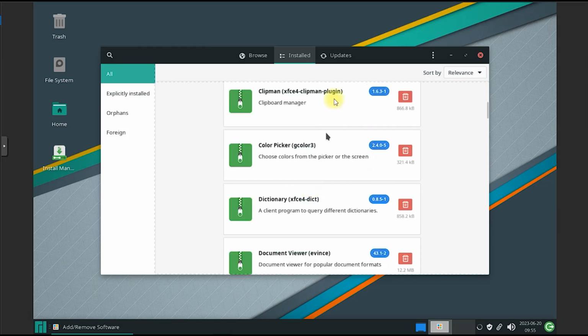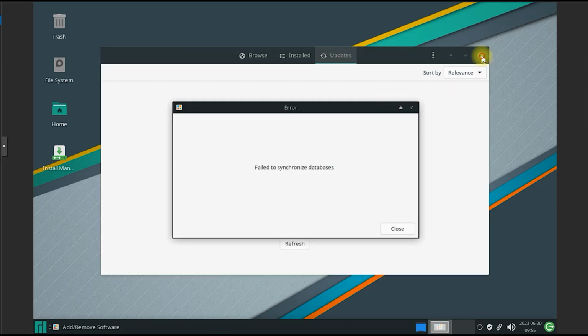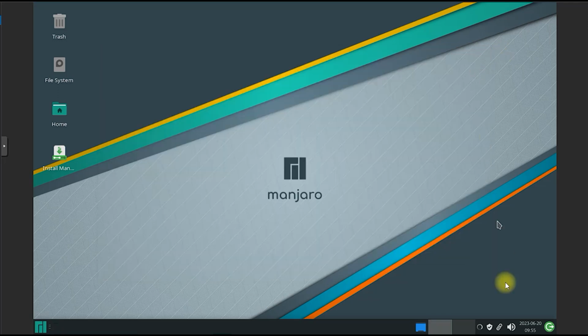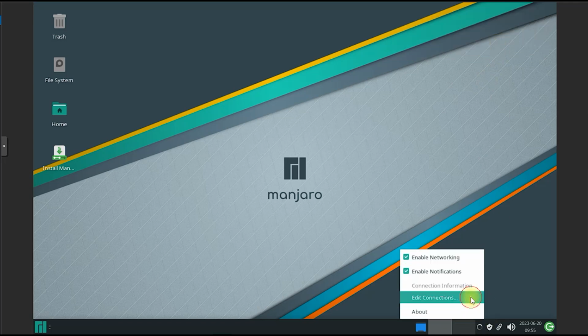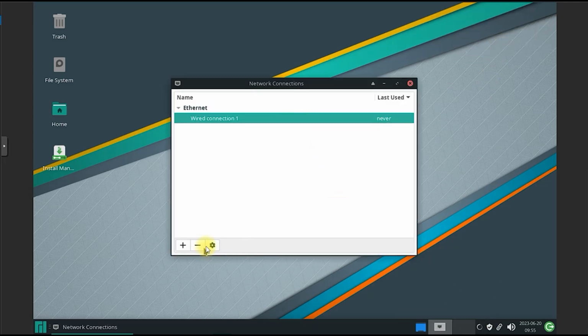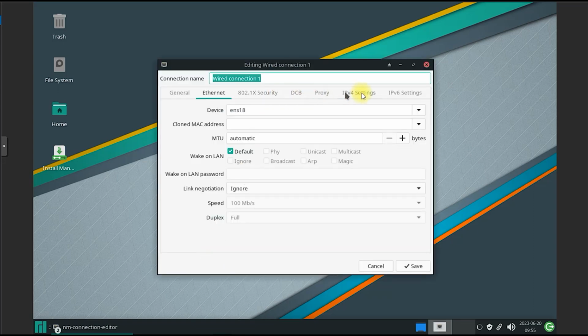Overall, Manjaro XFCE Desktop is a stable and user-friendly Linux distribution that is well-suited for both beginners and experienced Linux users. Its rolling release model, access to the AUR, and lightweight desktop environment make it a great choice for those looking for a fast and up-to-date Linux distribution.